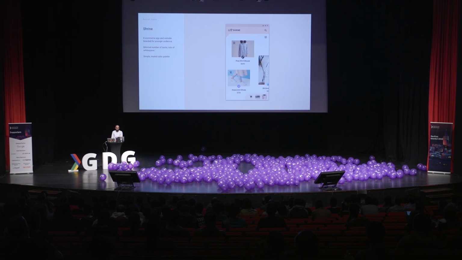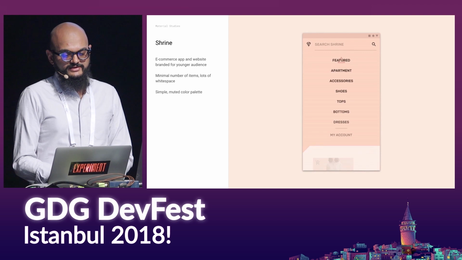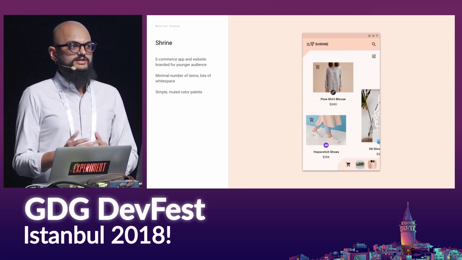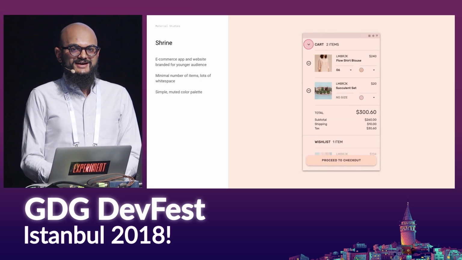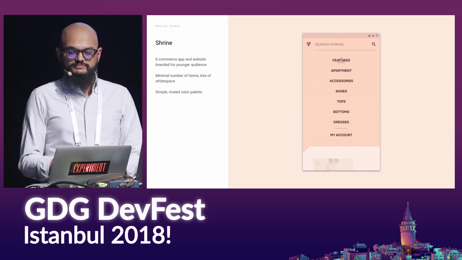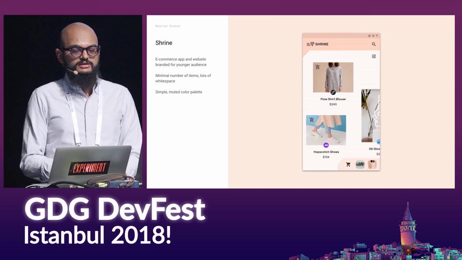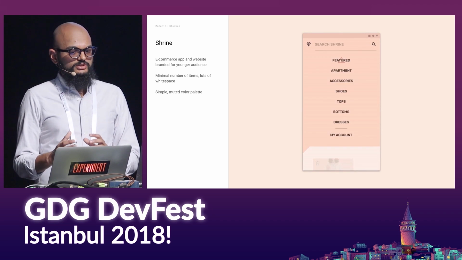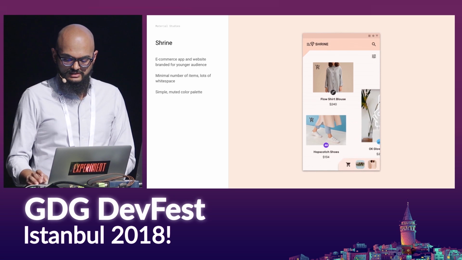So the first material study that I want to talk about is Shrine, which is our e-commerce application. It's intended to be branded towards a younger, millennial audience, and it has a small number of items. You can see it has this muted pink color palette, a lot of use of white space, and this geometric look to it. I want to break down some of those design choices that we made here.